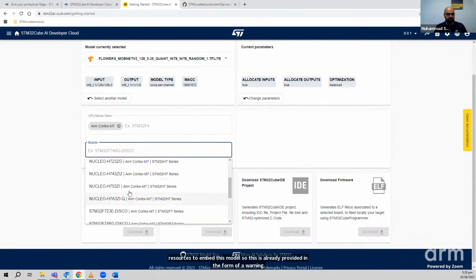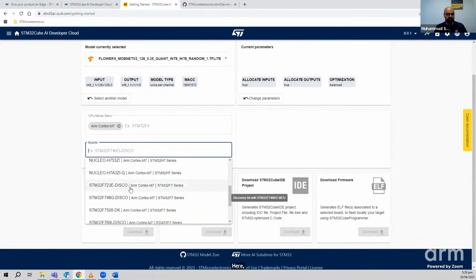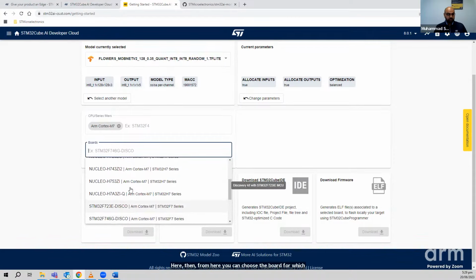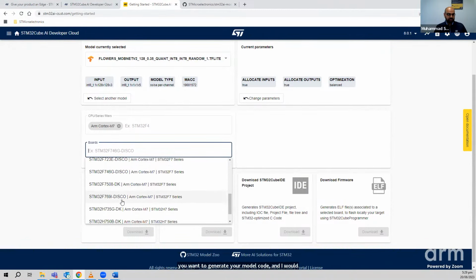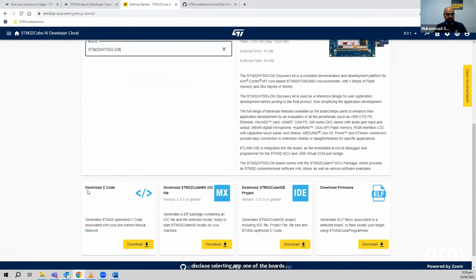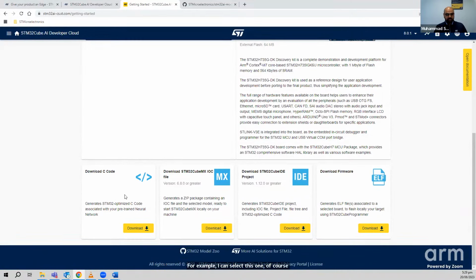Then from here, you can choose the board for which you want to generate your model code. I will simply select any one of the boards, for example this one. After this, I can generate the optimized C code for my model in 4 different formats. The first format is simply to download the C code. This will download a zip file, which will have the optimized C code and all the associated header and runtime libraries, which can be used to embed in any STM32 embedded project.